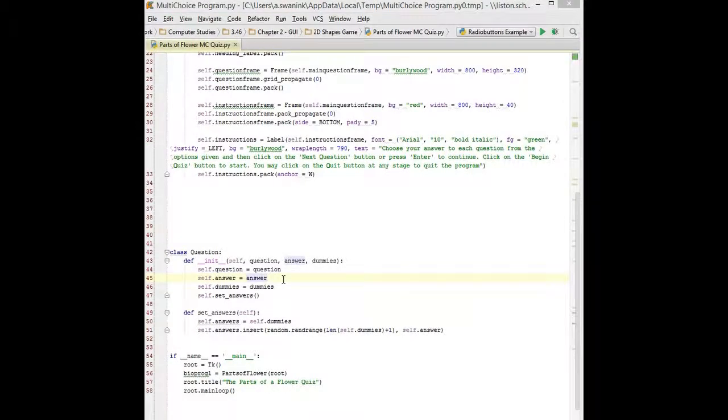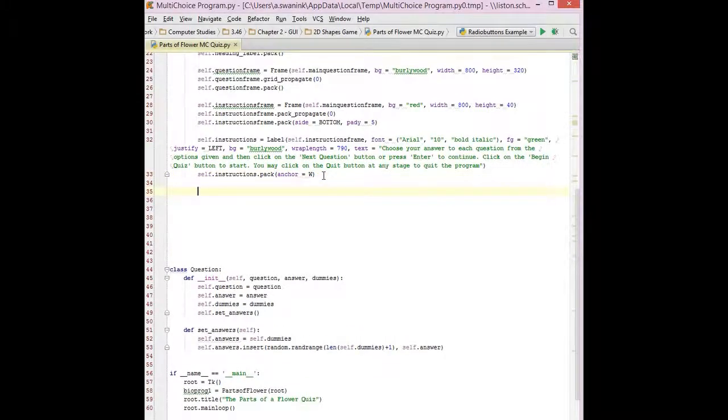Welcome to part 5 of the multiple choice quiz program. What we're going to be doing next is to insert the button which will begin the quiz program. To do that we're going to create a button and then we're going to need to place it on the question frame.